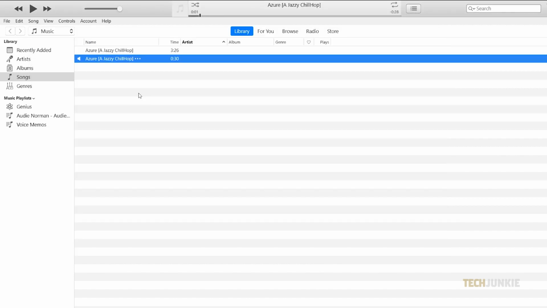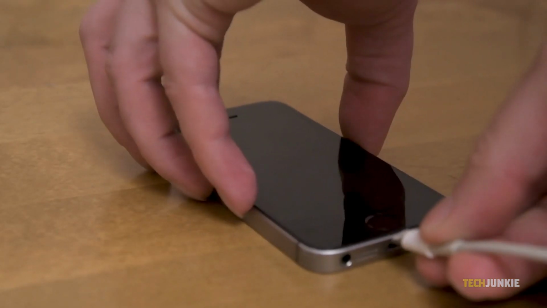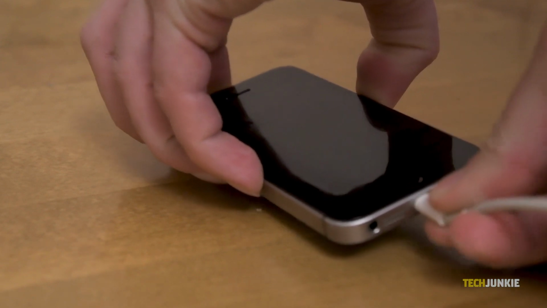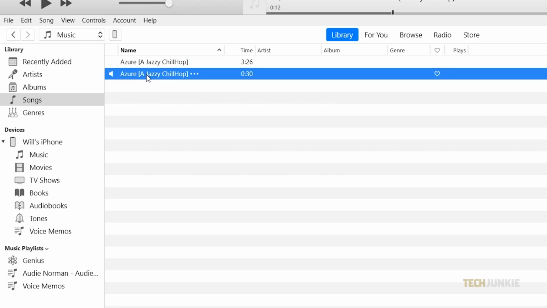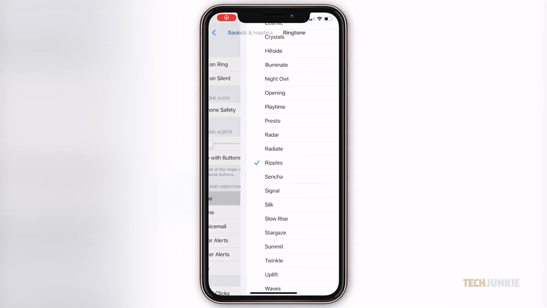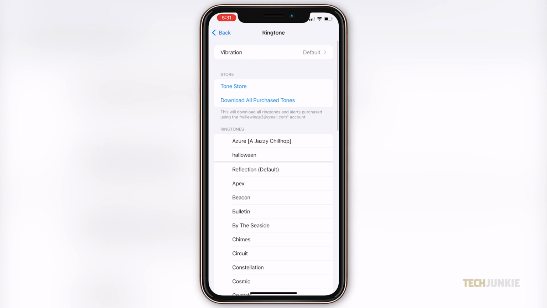Now that you're done creating the ringtone, it's time to add it to your phone. Connect your iPhone to your laptop or computer using a lightning cable. Then drag and drop the ringtone to Tones on your iPhone on the left side of iTunes. Finally, open your iPhone settings, then go to Sounds or Sounds and Haptics, tap Ringtone, and set the new clip you created as your new one.